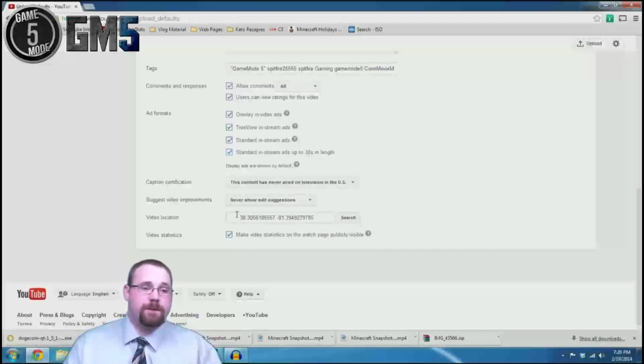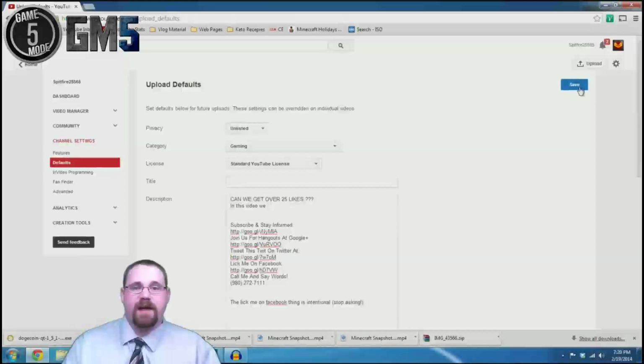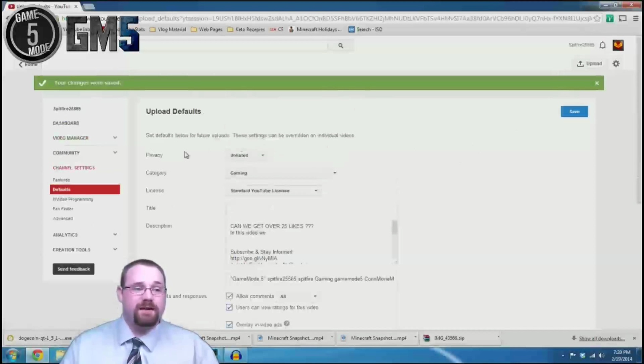Now, if you do put your zip code in here, it will automatically set it to your longitude and latitude, and you don't have to worry about that in the future. After you've made whatever settings you would like to make, make sure to save it, and you are done.